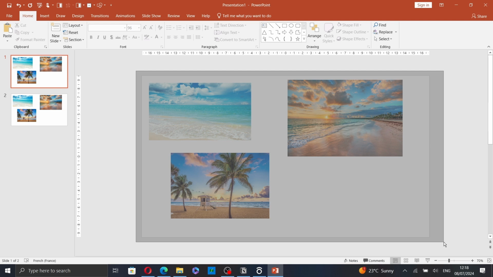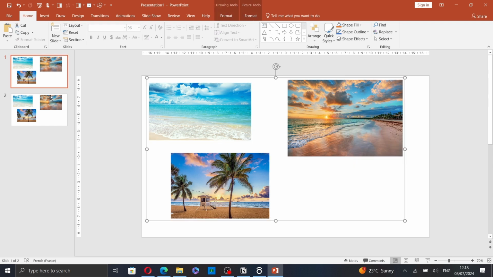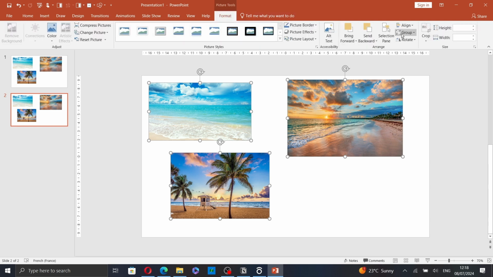Then select the pictures and right-click on one of them and click on Group. The second way is to hold the Shift key and select the 3 images and then go to Format and here click on Group and select Group.